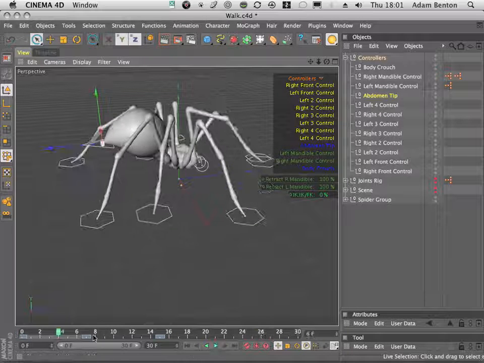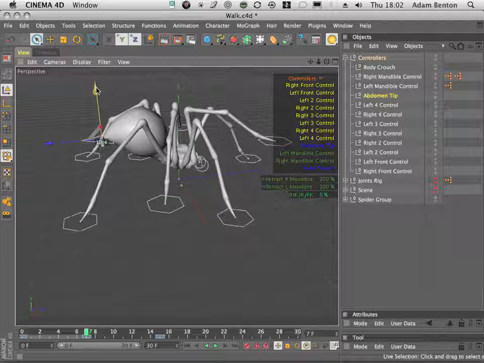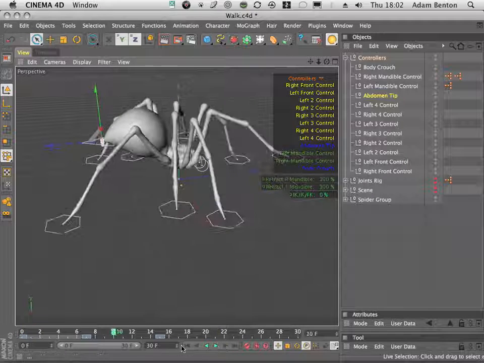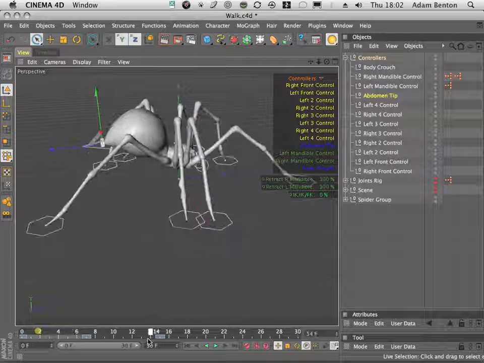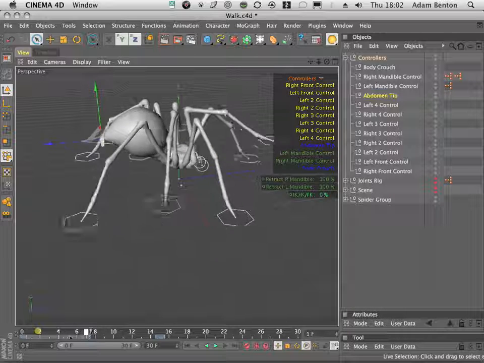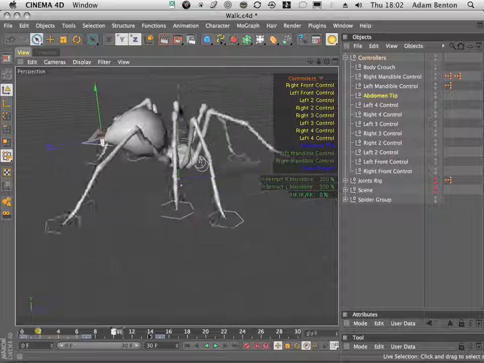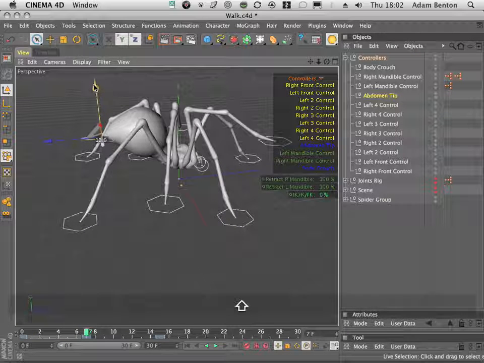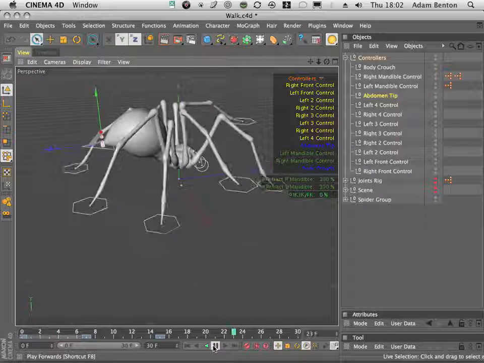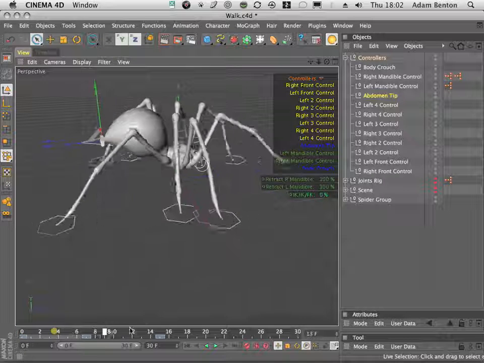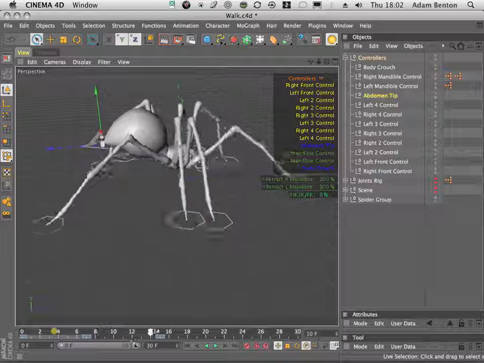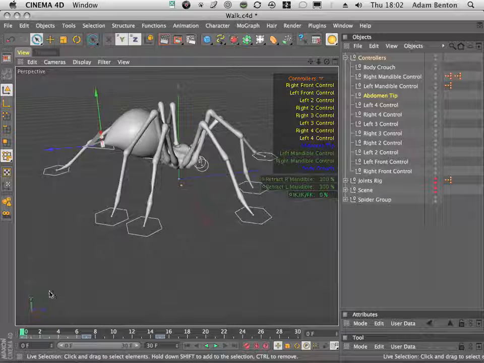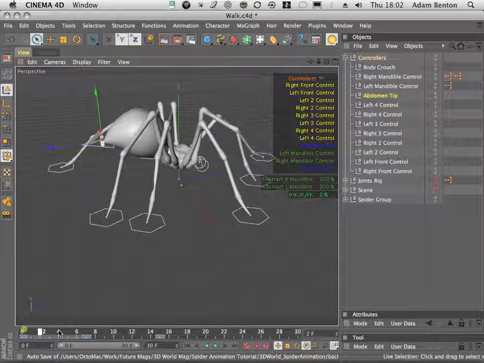It's a little bit too subtle. So I think what we'll do at that point is raise it another 10. Take it another 10, in fact. That's about right. Yeah, that seems about right. I'm going to have to put a bit of sideways movement in as well. But that will certainly do that.